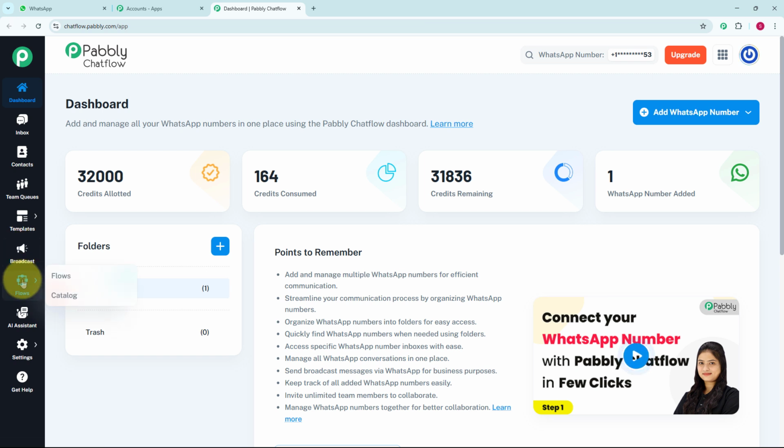Now moving on further, here we are getting the most important feature, that is flows. For creating a chatbot, we just need to access flows. So flows are basically the path which our WhatsApp chatbot follows. Now moving on further, here we are getting the next feature, that is AI assistant. You can create or add your own AI assistant from here.